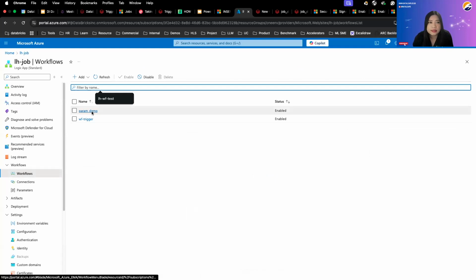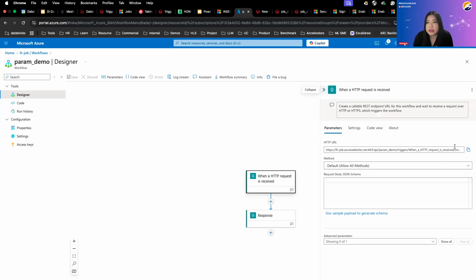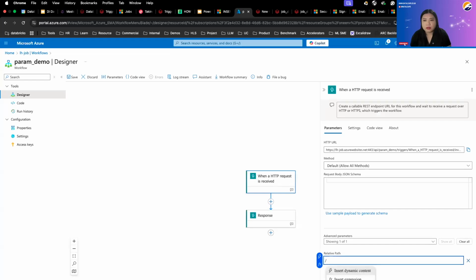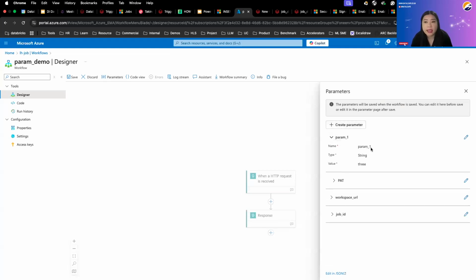Once you create it, you can click into it. And in the trigger, you see the API call you need to make. And what you want to do is to add a relative path. So in this path, give it a relative path, and then we will need to pass in the name of the parameter. So how do you set up a parameter is here. You can click on here and then create a parameter. Here we created rm_1 and the value is 3.